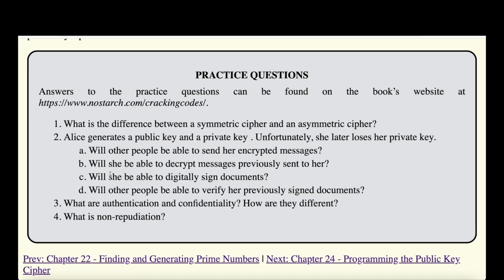Let's have a look at the practice questions. The first question is, what is the difference between a symmetric cipher and an asymmetric cipher? So for the symmetric cipher, the key for encryption and decryption is always the same. And that was the case for all the ciphers we looked at so far. An asymmetric cipher, on the other hand, is a cipher for which a different key is used for encrypting and decrypting a message. An example of that would be the public key cipher that we're working with in this episode.